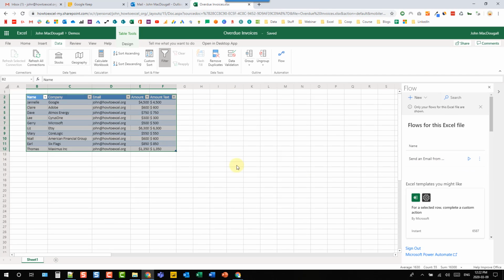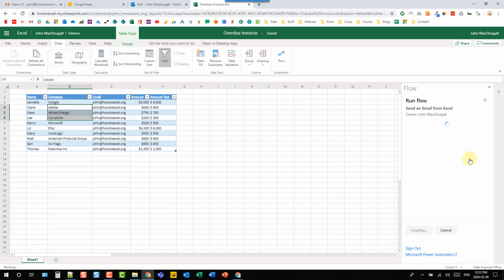So let's try that out. Let's select a row in Excel. We can do that with our active cell cursor. So wherever our active cell cursor is, that entire row is going to be the data that we're using to send our email. And we can also actually select multiple rows at the same time. If I select 3 of these rows here and use the run button, then we should get 3 emails. Now we have to sign in. Let's press continue and let's run our flow. And let's hit done.